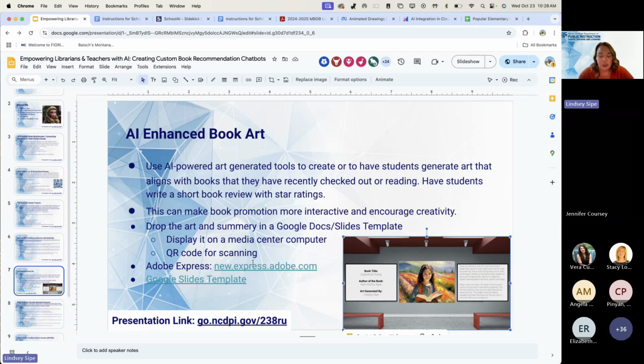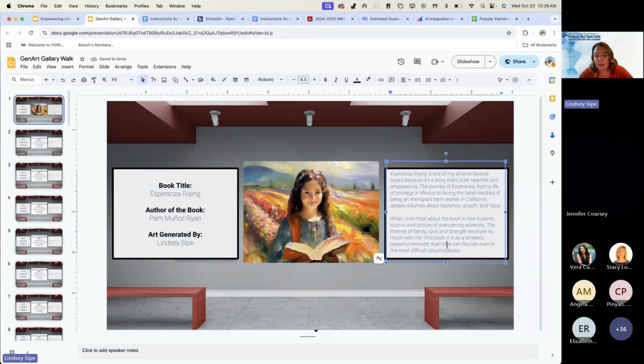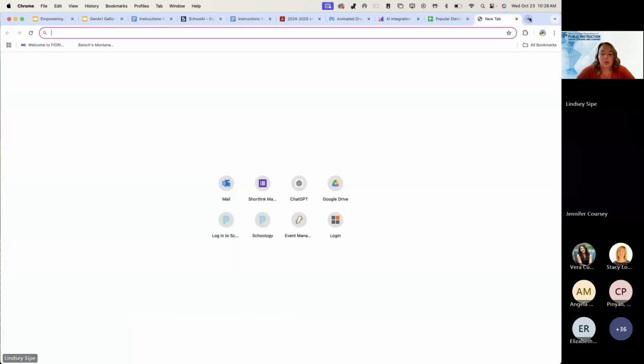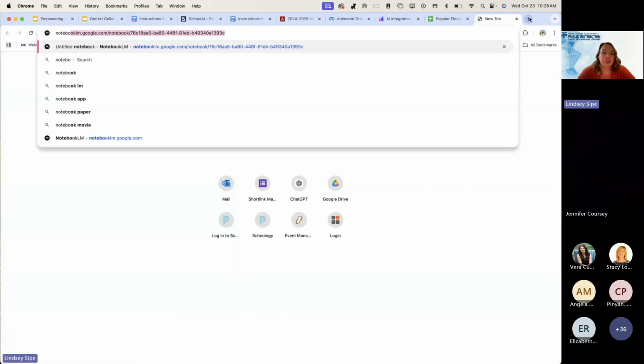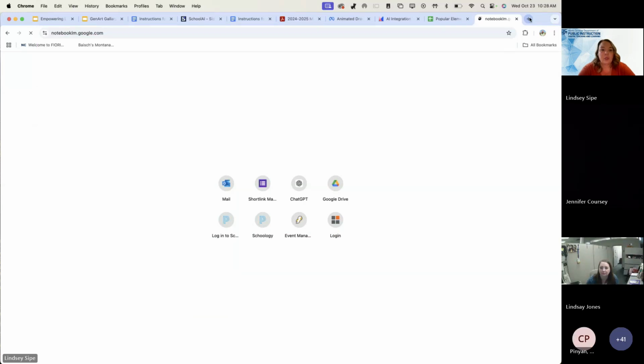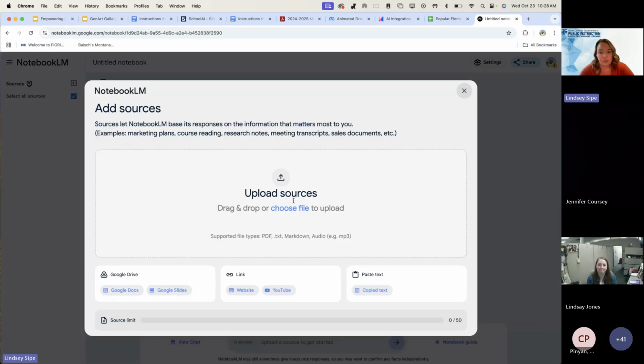So ignore the screen for a second because I'm kind of going ahead. And I'm going to grab this book review of one of my very favorite books. I'm going to go into Notebook LM. And you can see all these different notebooks. One of the things I really like about Notebook LM is everything that you create lives in its own journal or notebook. So it keeps things really organized for you.